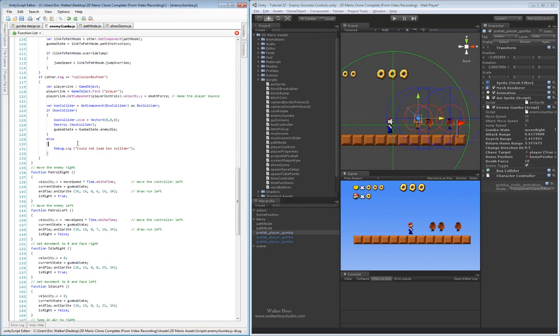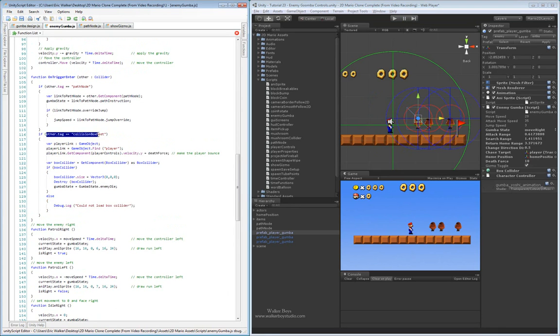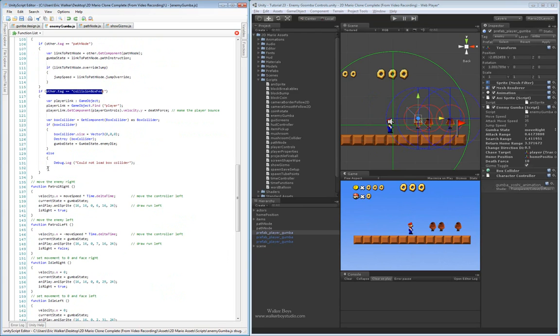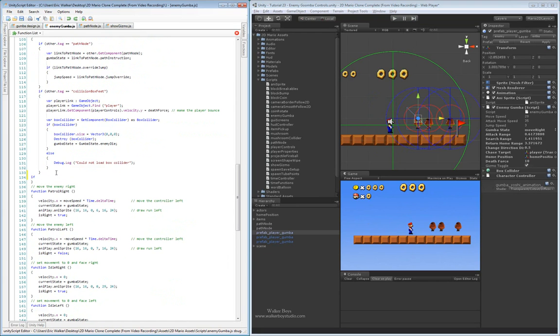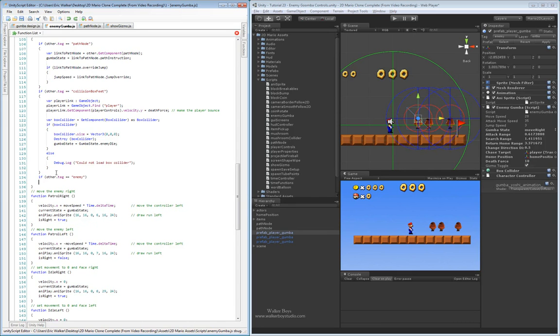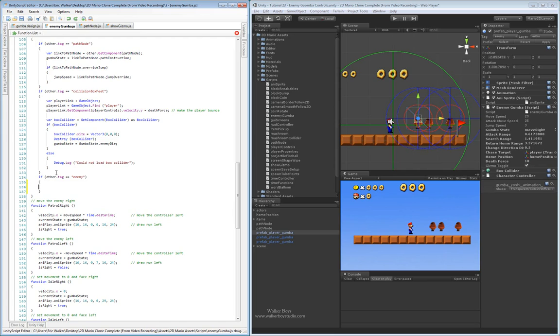So let's do another check up here. We're doing a check for all these other tags. Let's drop another one in here. We'll do if other.tag is equal to, let's say, enemy. Because we're going to check: is it hitting another enemy? And if it is, what should we do about it? Can we ignore the collision of another object? If we can ignore the collision of another object, then they can just pass right through each other and not really bother with each other.